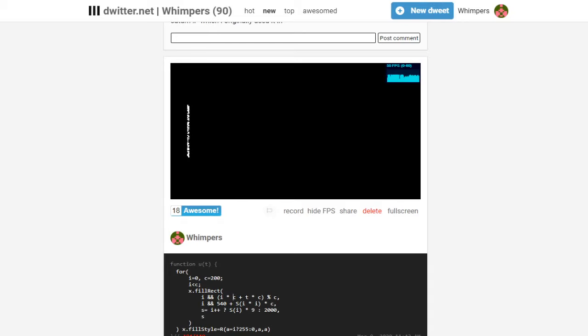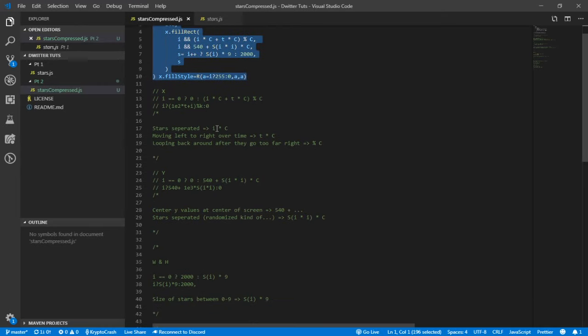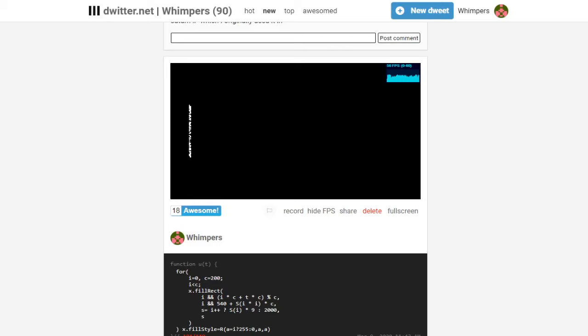We know that if we go back into VS Code, we've shown what each one represents. This constant represents x separated, so how far away each star is going to be separated. And what we can do is just assign each one of these variables, instead of just assigning them all the same, for now we can just experiment with what each does.